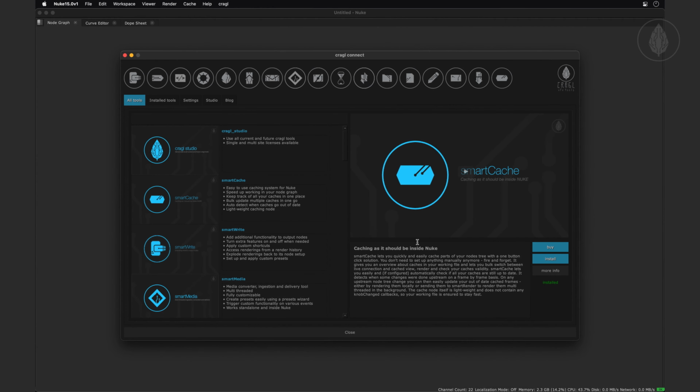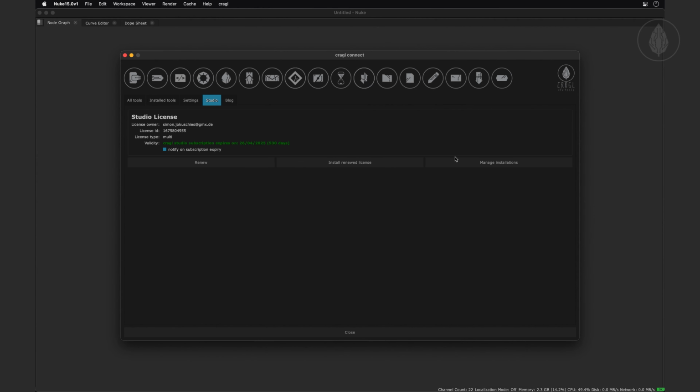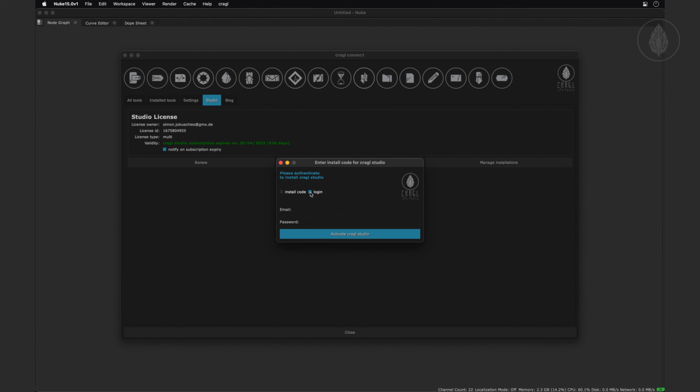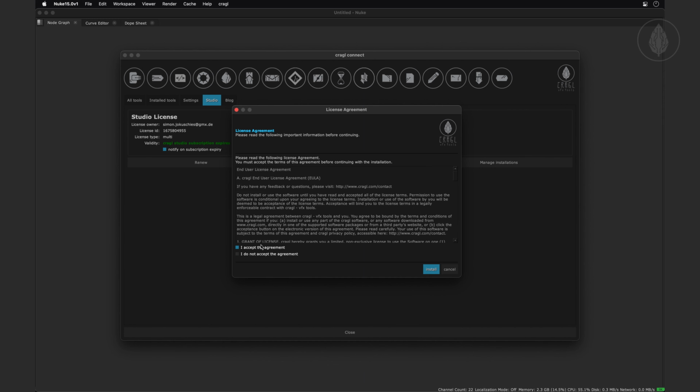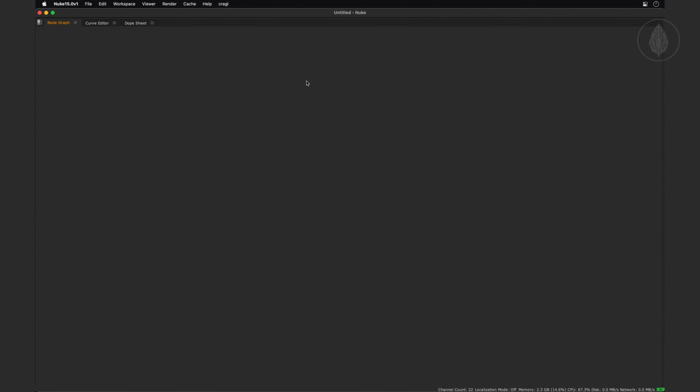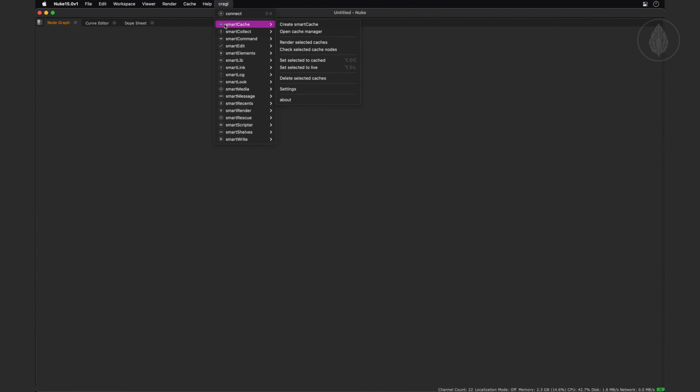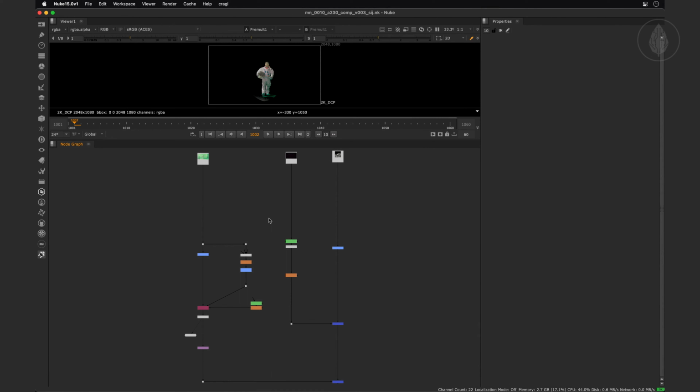Now if you have a Craggle Studio license, you can also simply switch over to the Studio tab and click on Manage Installations, log in here as well, and install smartCache from here. After the installation is finished, smartCache can be accessed via Nuke's menu bar. Just click on Craggle, and in here you'll now find a new submenu smartCache. So let's now see how smartCache works.